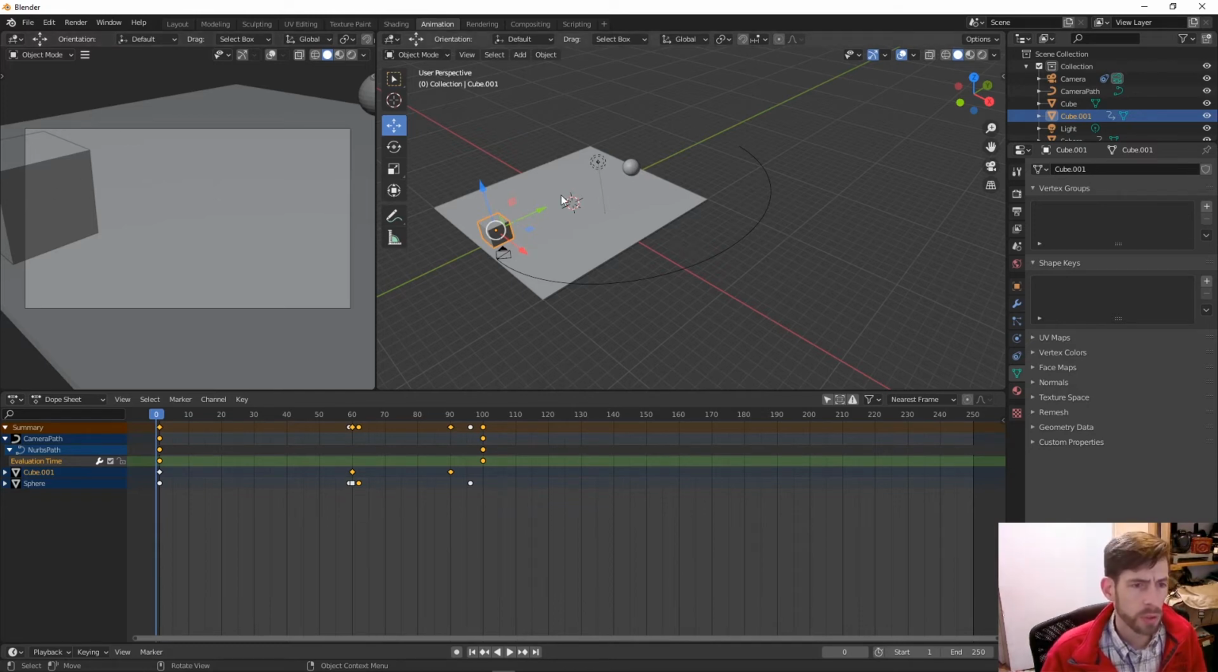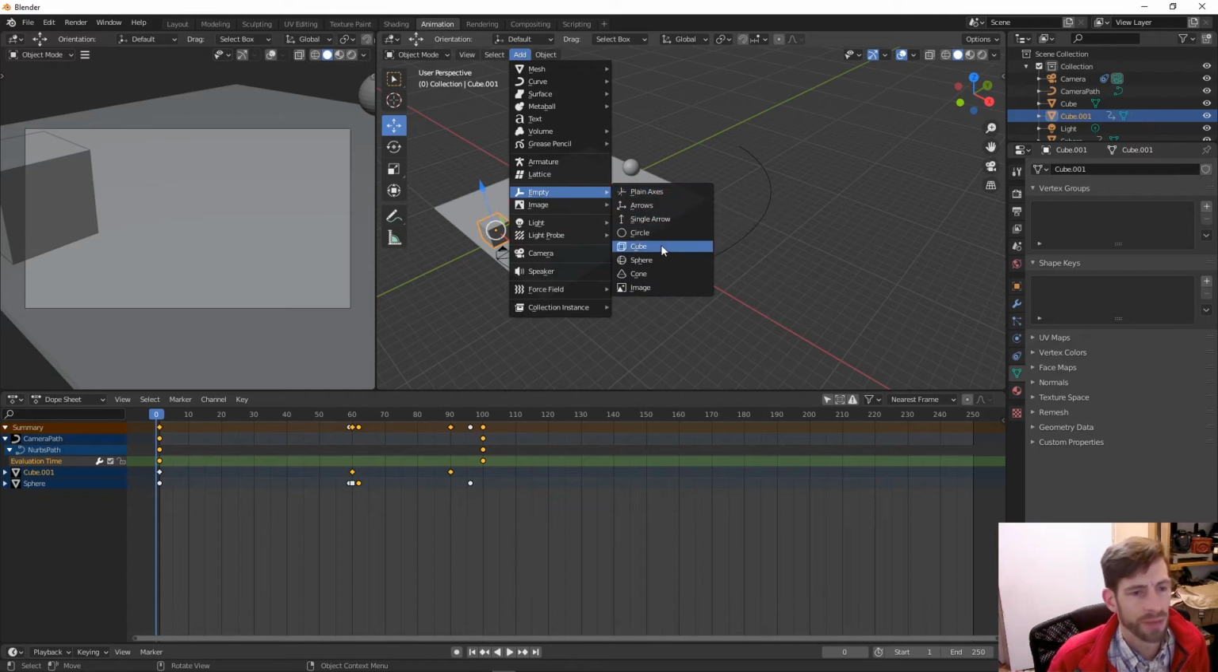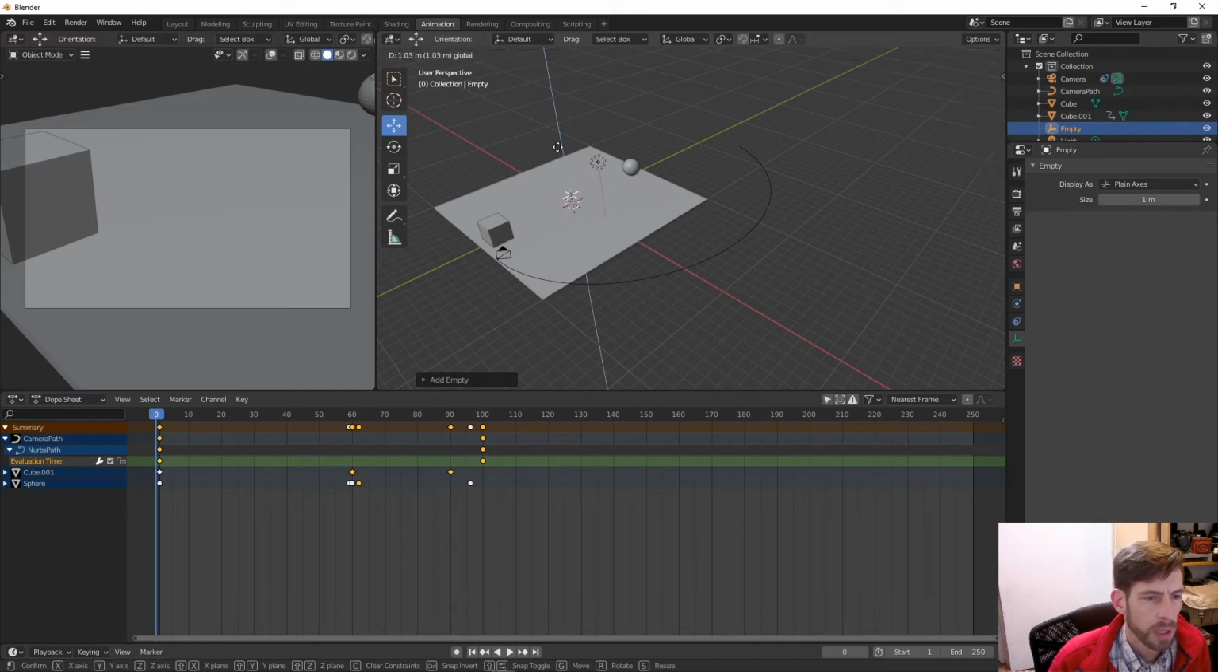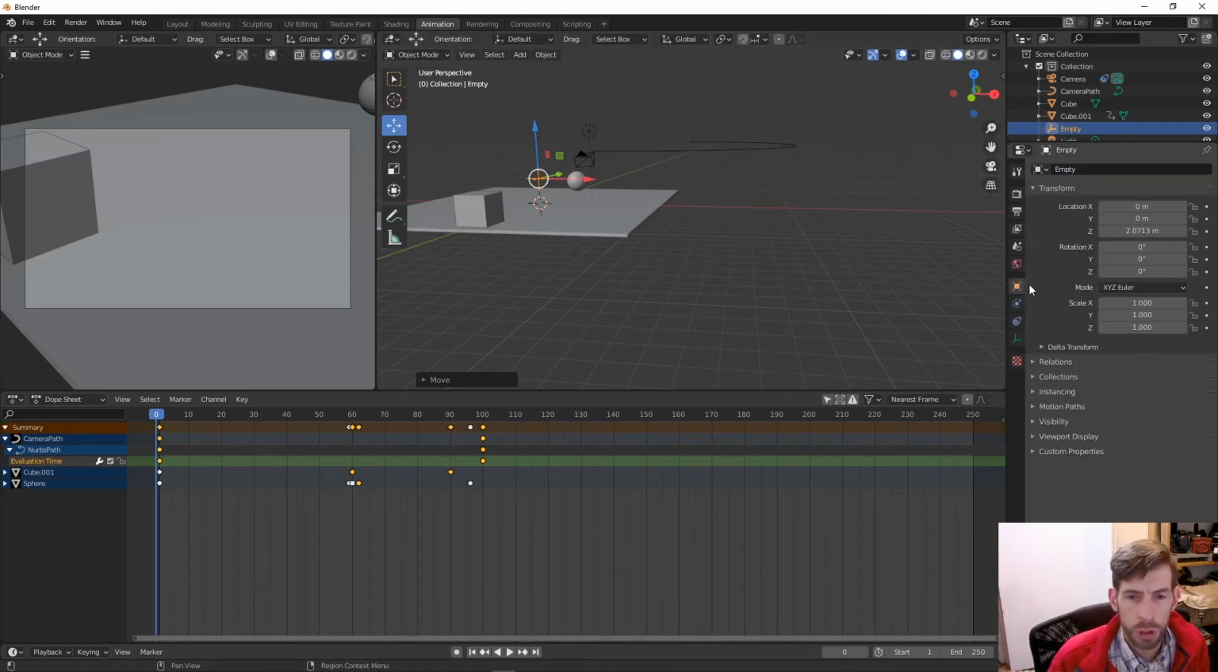So what I'm going to do is create an empty object. And an empty object is exactly what it sounds like. It's an object that is nothing. So I'm going to hit add, and go to empty. There it is. And I just like the plane axes. You can use whatever you want. Some people like the cube, the circle, whatever. I'm just going to use the plane axes. And I'm going to lift that up just a little bit, and we'll move it back down in a second. I'm going to go over to the little orange cube here, and rename it camera target.